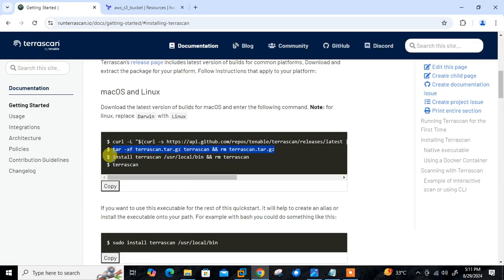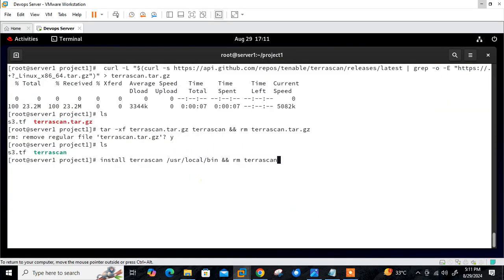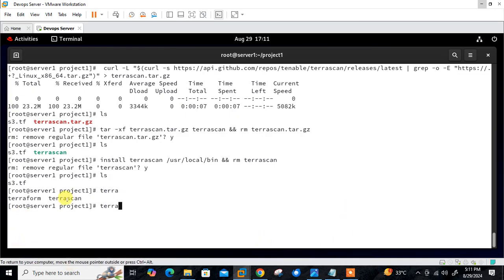In the next step, they want to install, so just use the install command, install TerraScan, and where you want to install it, in /usr/local/bin, and remove the TerraScan from there. So I remove it from here. Now you can see it's gone. And now if I go Terra, you can see Terraform as well as TerraScan, both are there. So if I go TerraScan, the installation is done, right?